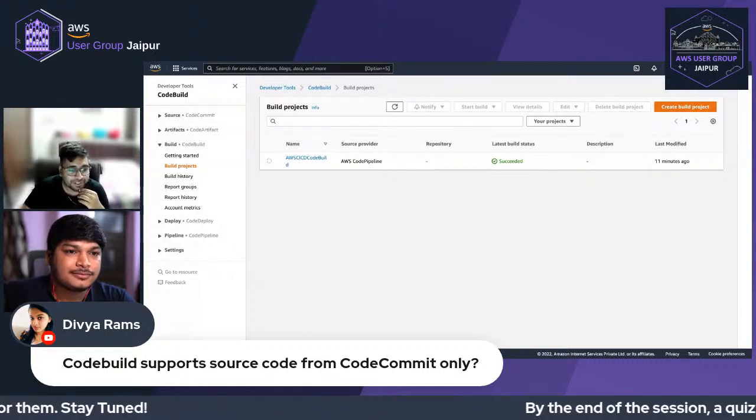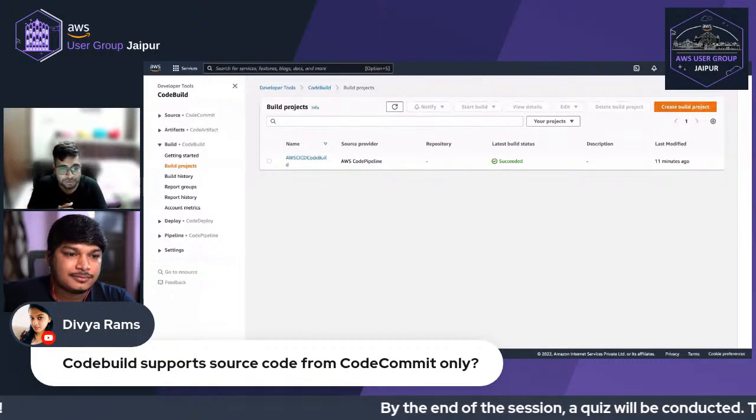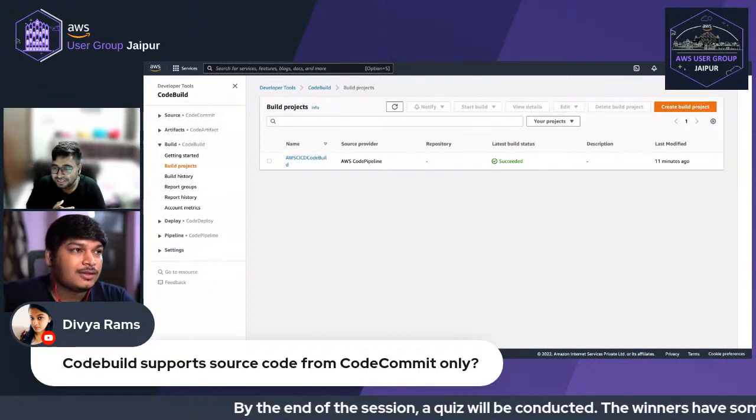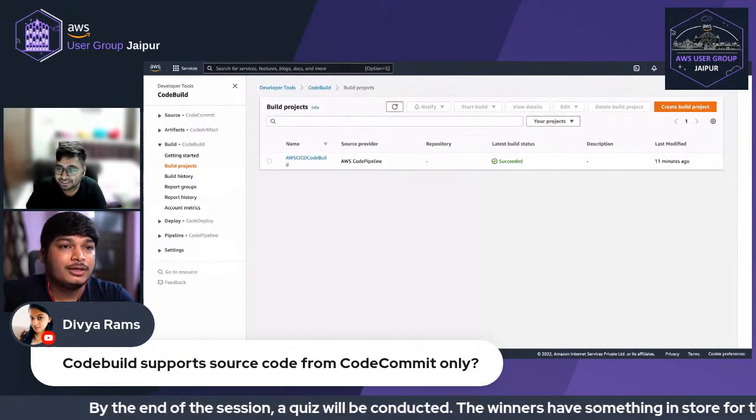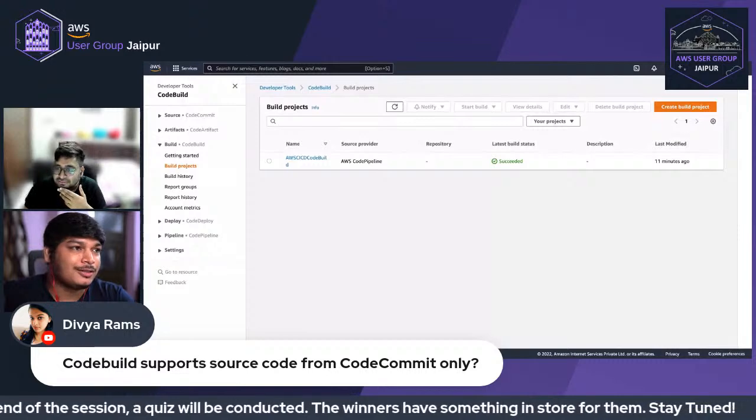Okay, so next one from Divya. She's asking whether CodeBuild supports source code from CodeCommit only. No, it supports GitHub too. I mean, there are a lot of options. Let me show you quickly. I think that will also be good.